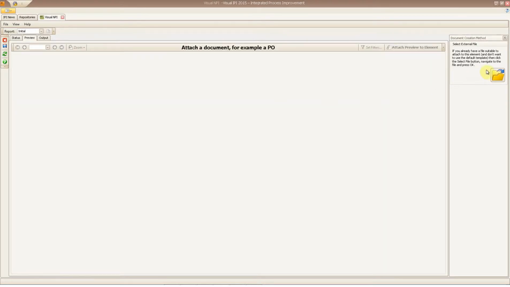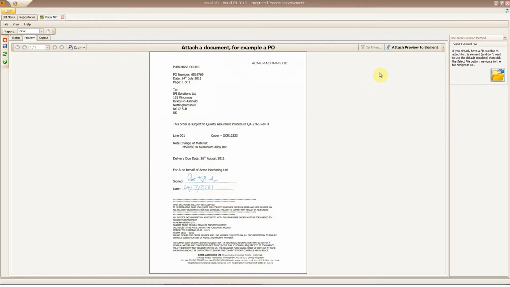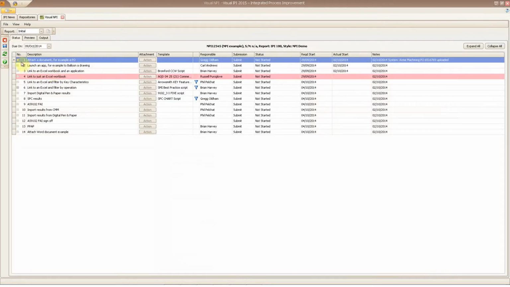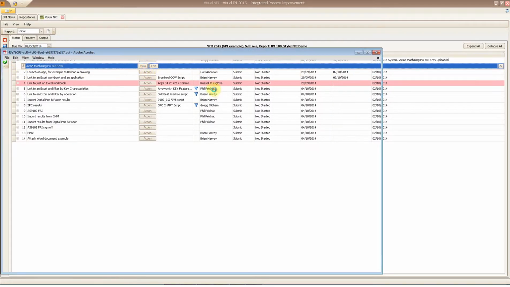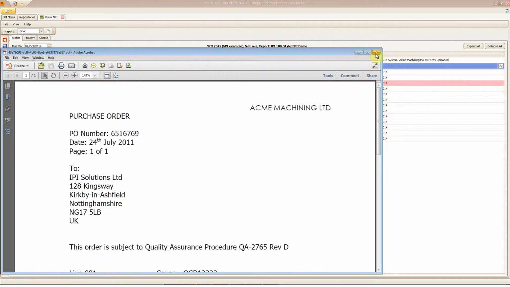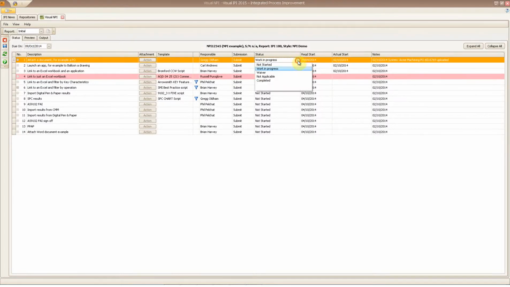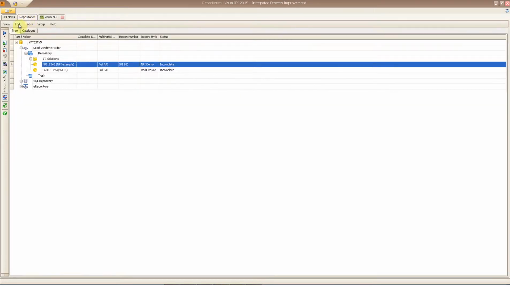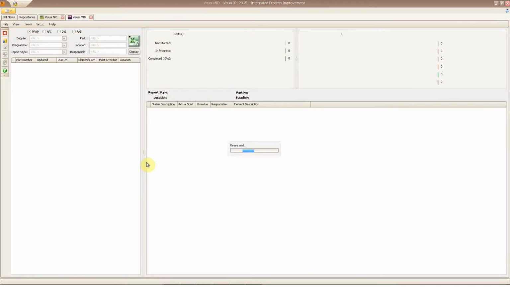I just click on Action and I simply select an external file and then go and grab the purchase order. Once I'm happy that that's the correct one, I attach preview to element, and now a copy of that purchase order is linked, and if I click on view, there's a copy of the PO that I've just attached. I can now set that to either work in progress or complete, and I'll just click on save.